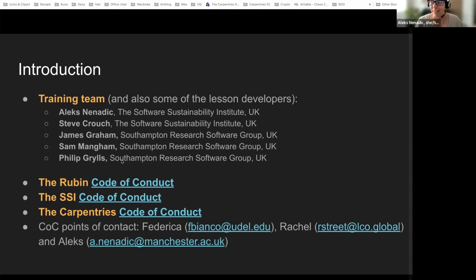However, I had a look, all three code of conducts are very, very similar. And generally, this just means to please be courteous and respectful to each other and treat others as you would like yourself to be treated. If you do believe someone is violating the code of conduct, we have points of contact for this workshop, and that would be Federica and Rachel and myself, and you have our contact details on my slide.